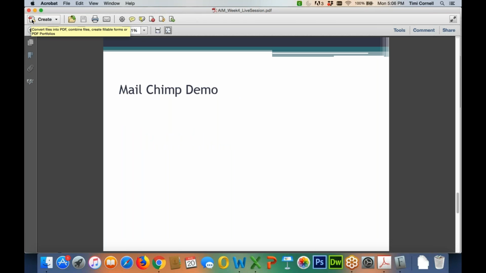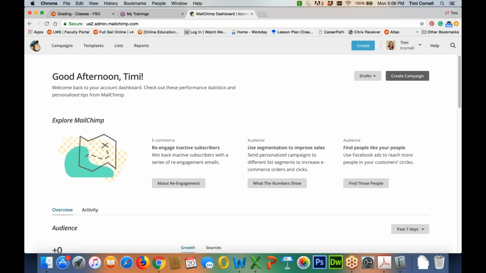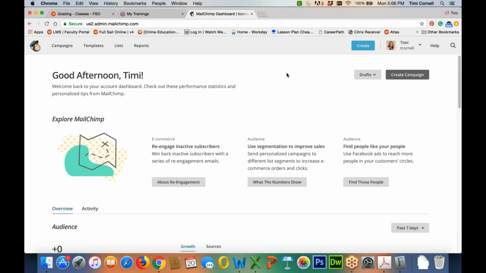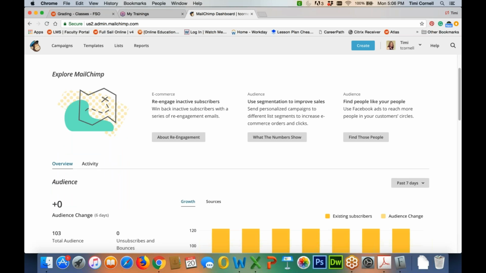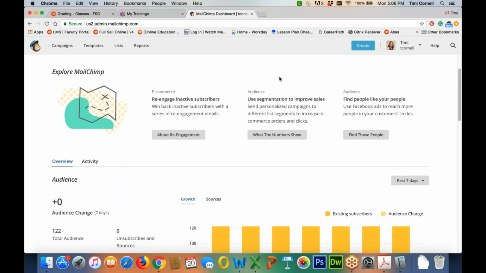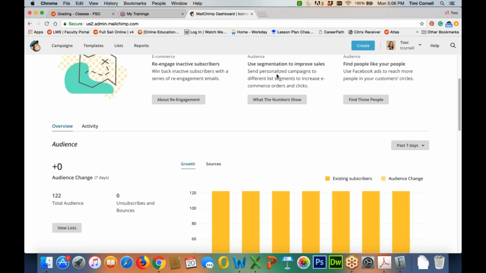And now I'm going to do a demo on MailChimp, which is a free email marketing service provider tool. I've already logged in. This is the main dashboard that we see here. They have a lot of really great tutorials right at the very top, on how you can use automation and integrate e-commerce platforms with it.